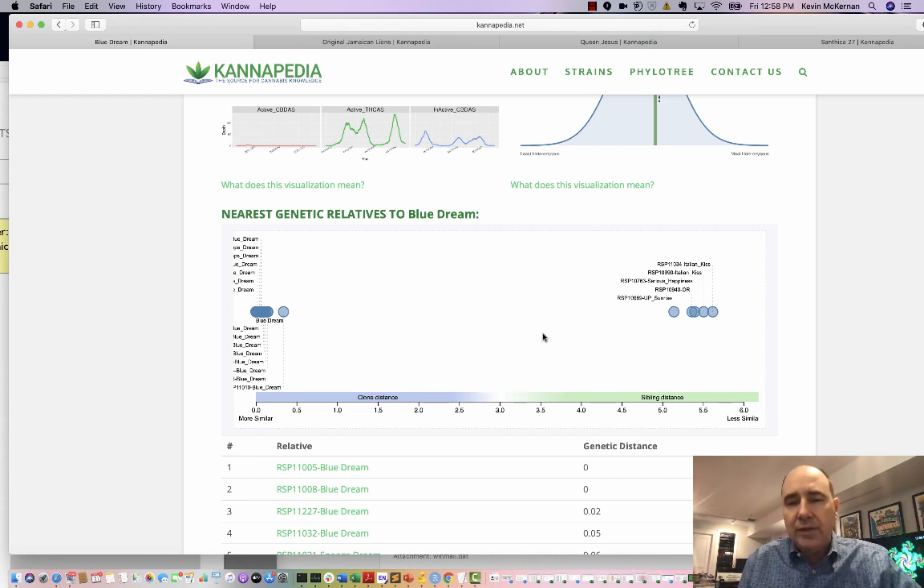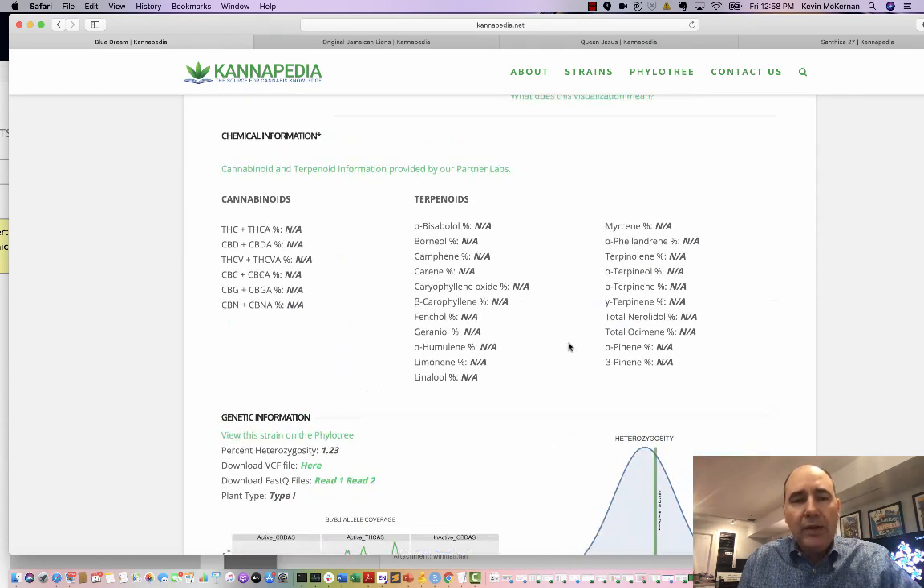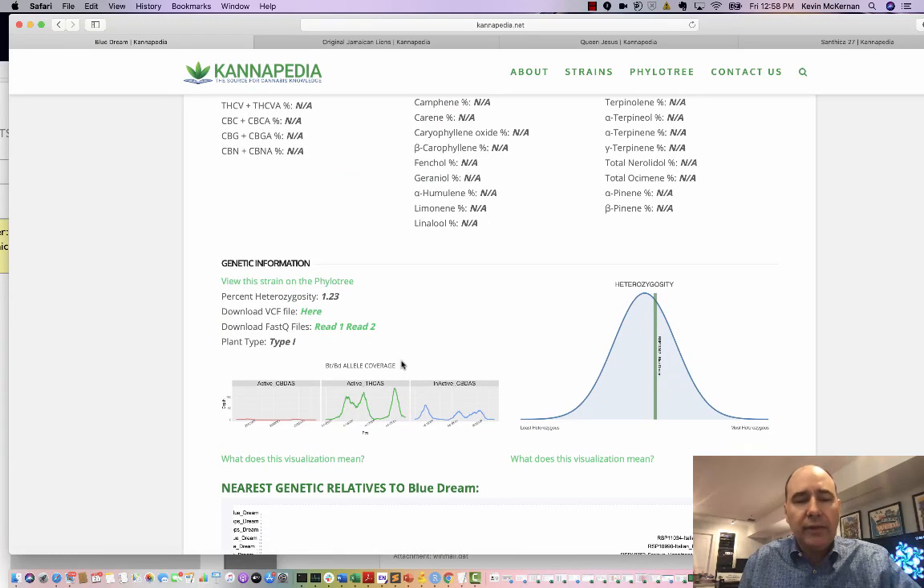It is a genetic distance score, and the better you get at inbreeding, the more you're going to move from sibling to clone. Okay, so that's Blue Dream. That's clearly a type 1 plant. It's got a THC gene. It doesn't have a CBD gene.